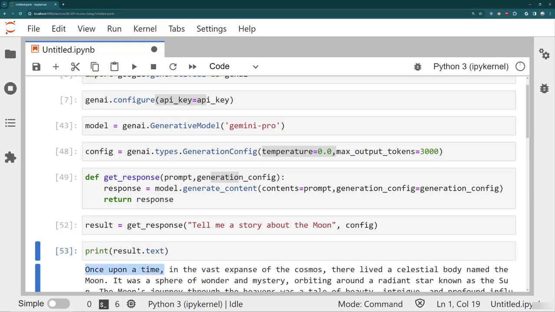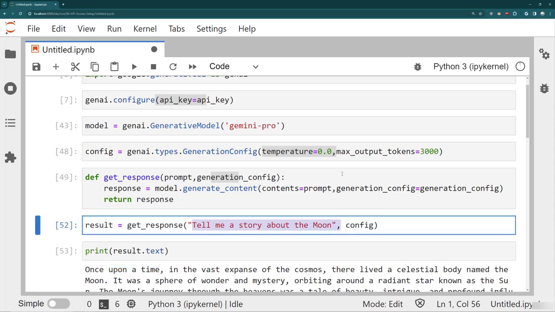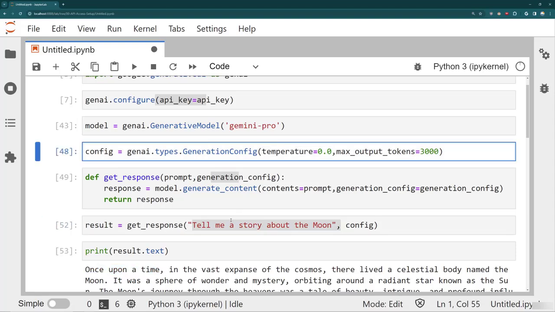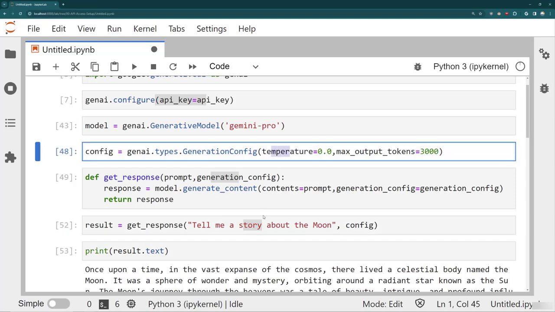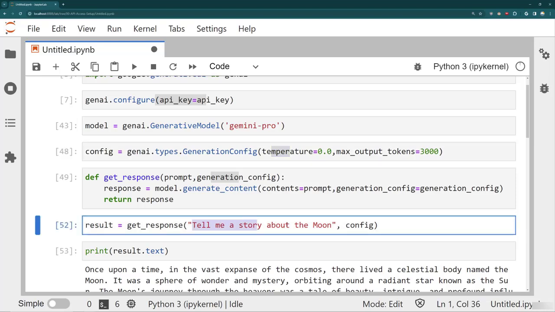Versus if I start at a very high temperature and also play around with the prompt, it is important to note you should combine good prompts with relevant temperatures. So for something like tell me facts about the moon, I would want a lower temperature. Tell me a creative story about the moon, I would want a higher temperature. So that's what I want you to keep in mind. It's not just the parameters. It's the parameters in conjunction with a prompt that makes sense for those parameters.